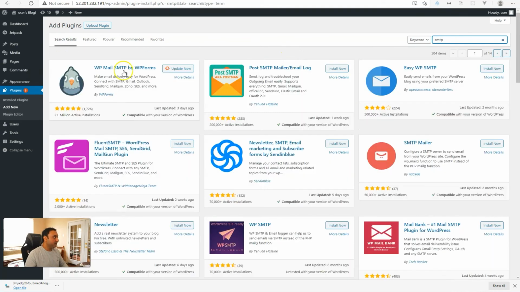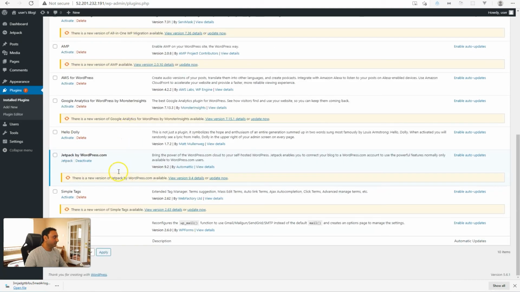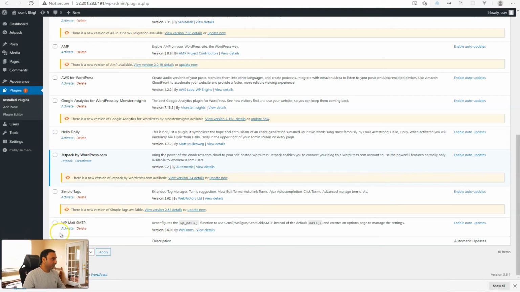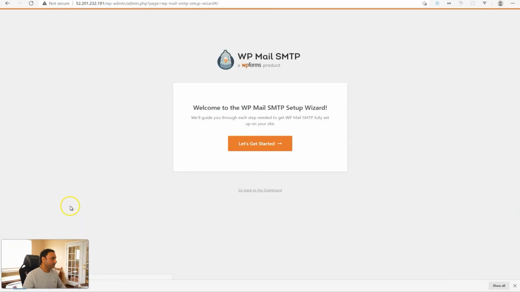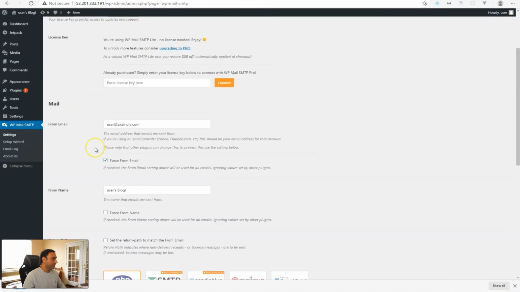Search for SMTP, and usually the first one will be the WP Mail SMTP plugin. Looks like I already have it downloaded. Just needed to get it updated and activated. There we go. Let's activate the plugin. And looks like they have some updates, but all you have to do is come back here.